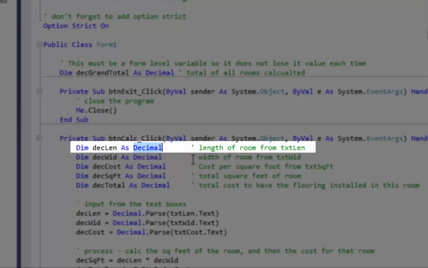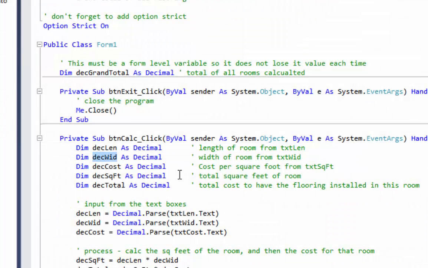Now, these are going to be decimal. They're going to hold dollars and cents, fractions. So that's why I want to say dim, which means dimension, which tells Visual Basic set aside some RAM to hold a decimal. I'm going to name it len, len for length. I'm abbreviating. I could have used the full word. Here I said width, and then I have cost.